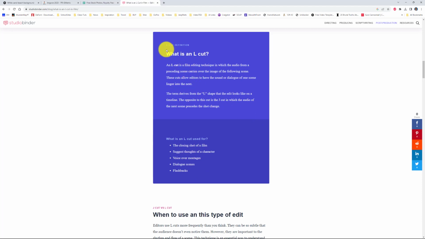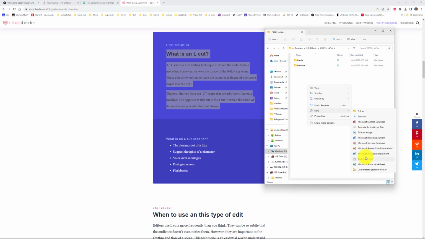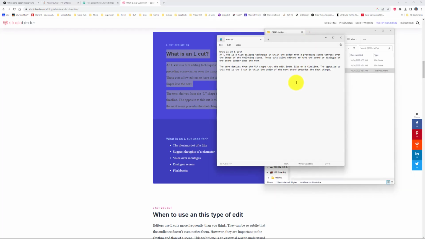So here we go. Here's another LCut definition. So I'm going to go ahead and copy this. Control C. I'm going to go to my folder where I'm saving things. And it's not media, and it's not Premiere, so I'm just going to put it right here. I'm right-clicking, make a new what? Make a new text document. This is going to be LCut. Open up and paste it. And you're going to do the same thing for JCut and keep it separate.